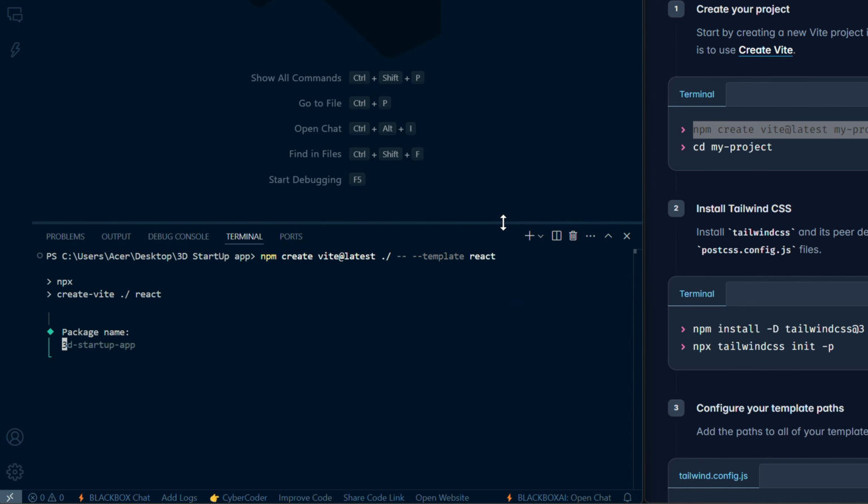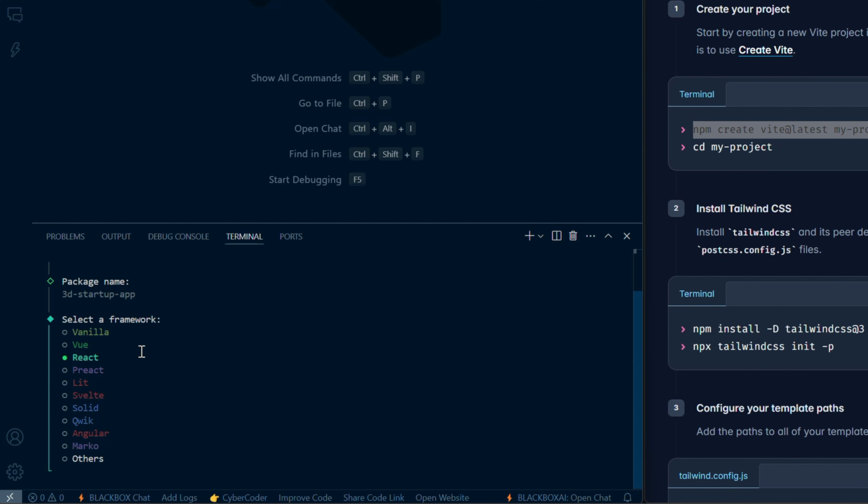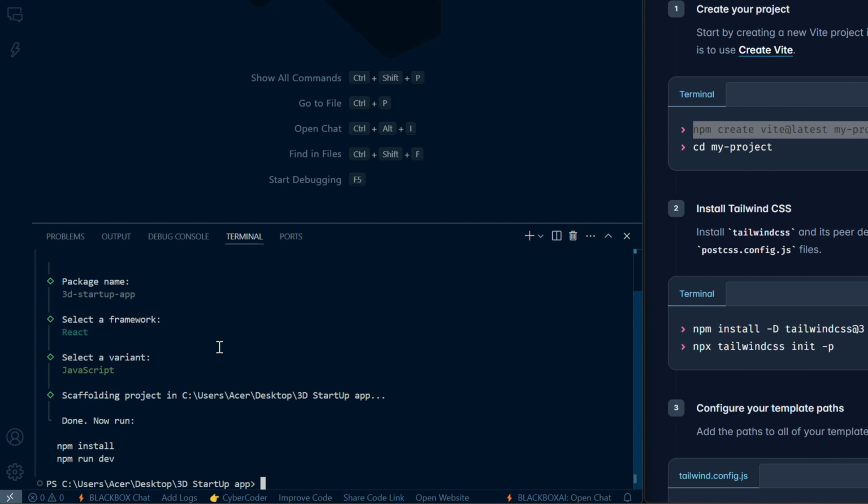The terminal will now ask us a few things. 1, package name. Just press tab to accept default and enter. 2, select a framework. Move down and select React. 3, select a variant. Choose JavaScript, not TypeScript. And that's it. Now, one last setup step.